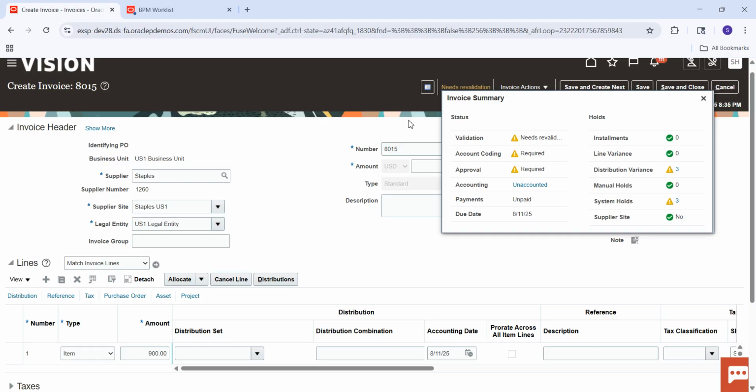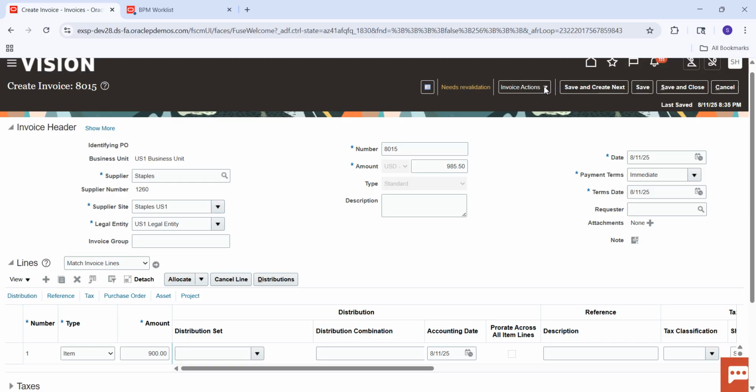This will come up only if you don't enter the distributions. Let's say for the same invoice, we can enter a distribution combination, and if we save it, then account coding will be there, but it won't be required, it will be complete. So it won't go to any approvals if we enter the distribution. If we don't enter it, then it will say it is required. And there will be holds applied at the distribution level as there are no distributions.